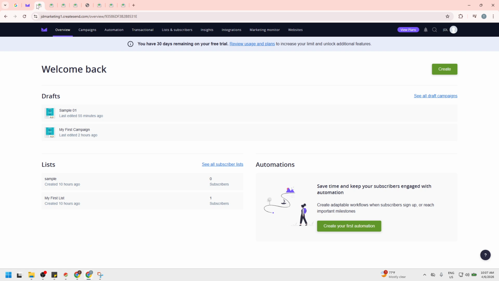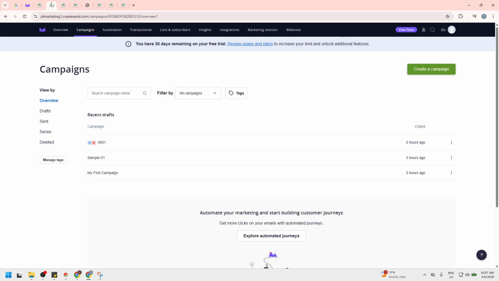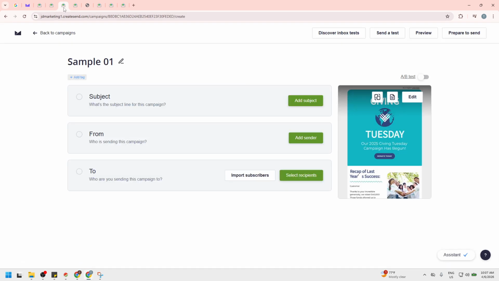From the top navigation, click Campaigns. This takes you to a list of emails you've already created or drafted. Choose the campaign you want to personalize. Picking a draft or a campaign that's still in progress is ideal, since we're about to make content edits. Click Edit to open the email editor.